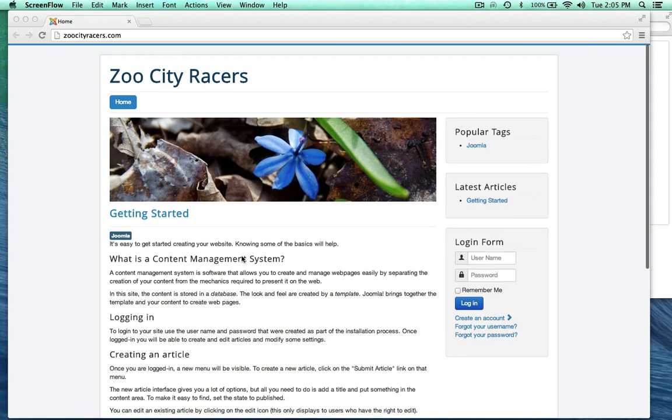What you see right here is the default template and sample data that comes with a fresh installation of Joomla 3. If you're not sure how to get to this point, you can see earlier videos in our Web Design Zoo series where we talk about web hosting.